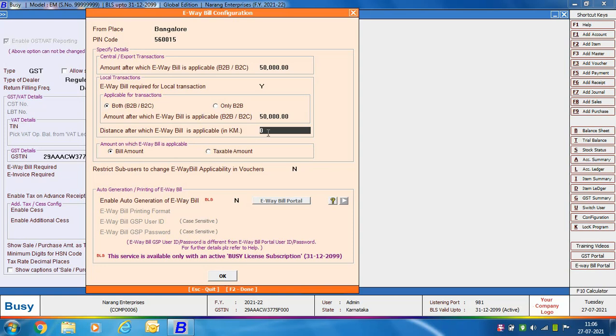One more point to note here is that in case of local transactions, sometimes you are not required to generate an E-Way bill if there is a very small distance between from place and to place. So here you need to specify the distance in kilometers after which you are required to generate the E-Way bill. Amount criteria is different. Both the criteria will work together. That is, the amount you have specified after which an E-Way bill is required to be generated and the distance after which an E-Way bill is required to be generated for local transactions. However, in local transactions, if you want to generate an E-Way bill in all the cases, irrespective of the distance, then you need to specify 0 here.